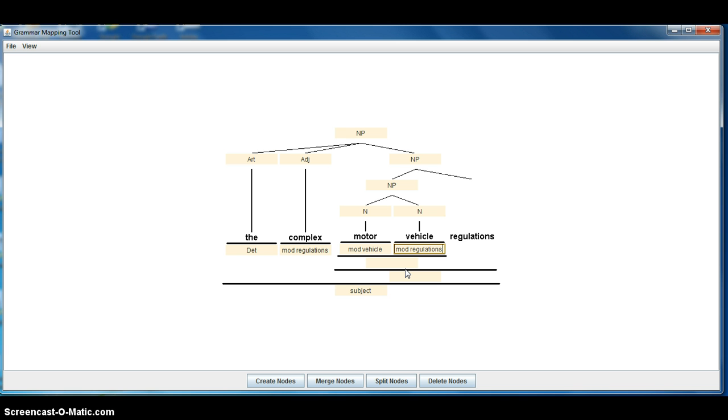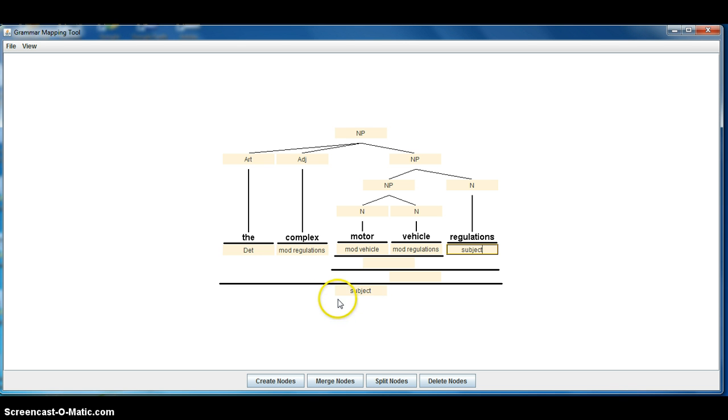And then regulations is an NP, or an N. We just actually called it an N. And that is the subject. That is the head of the entire noun phrase. And that's why we know that this is the head of the entire subject phrase. So they share the same function, subject, subject. We know that this is motor vehicle. Together, motor vehicle modifies regulations.